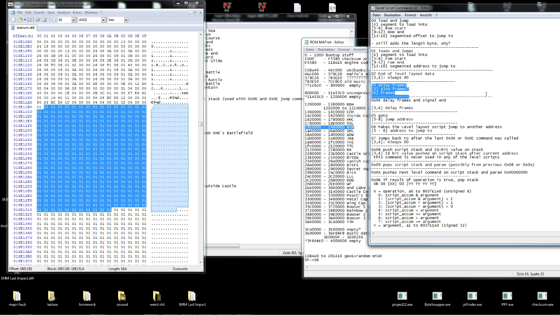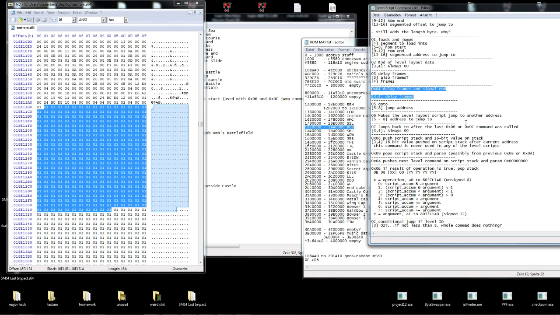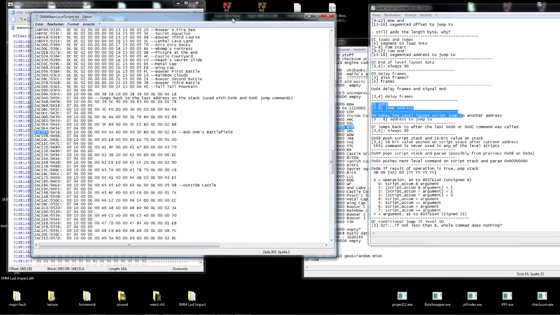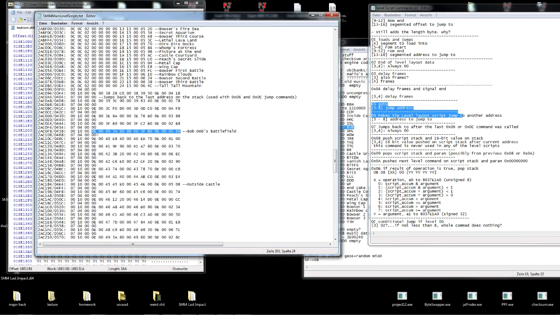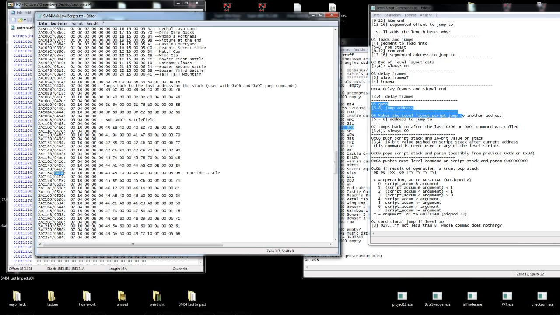Yeah, and after that it's just the 01 padding. This just delays the level script. I don't know what exactly this is for. This is a go-to command. For example, what we could do is we could remove this and use the 05. This one is 8 bytes long, so we have to use the 08 length byte. 2 bytes that are pointless. Let's say if we wanted to make a jump into the outside castle, so instead of Bob-omb Battlefield we would just have 2 outside castles in the ROM. We could jump to here.